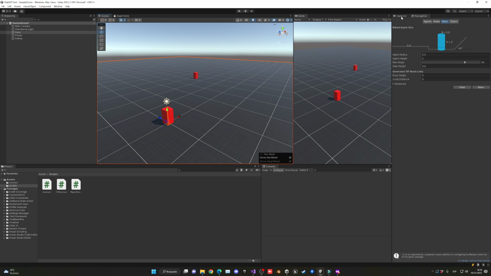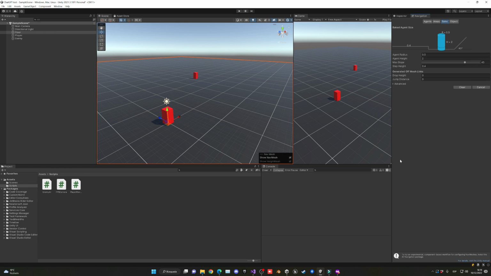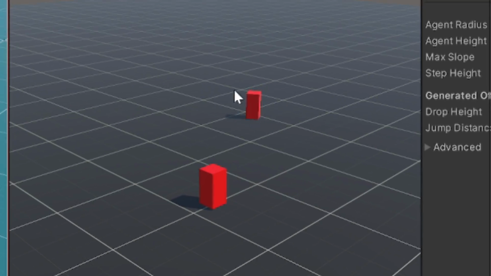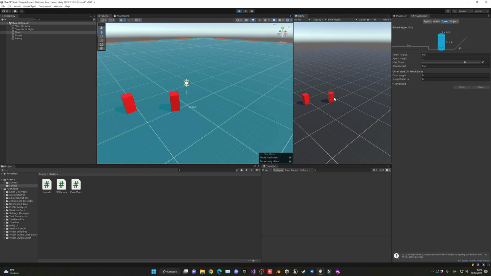So we have to select basically the floor, set it to static, and now we have to bake it. So this will just basically create a path where the enemy can go. So now if we hit play, let's see and test if it worked. Oh my god, it's coming from me. This is the enemy, guys, and this is me. Oh my god. Look guys, I haven't touched pretty much any single line of code here. It's just completely done with AI.